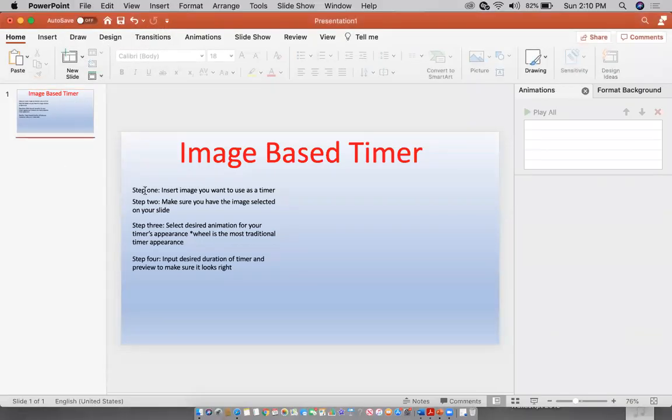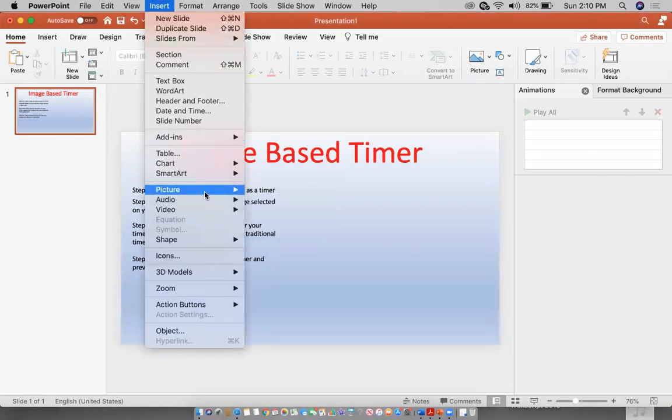Alright, this is our image-based timer tutorial. So, the first thing you want to do is make sure you have the slide selected which you want your timer to be in. So I'm going to select this slide. Next, you're going to come up here to Insert, Picture, Picture from File.